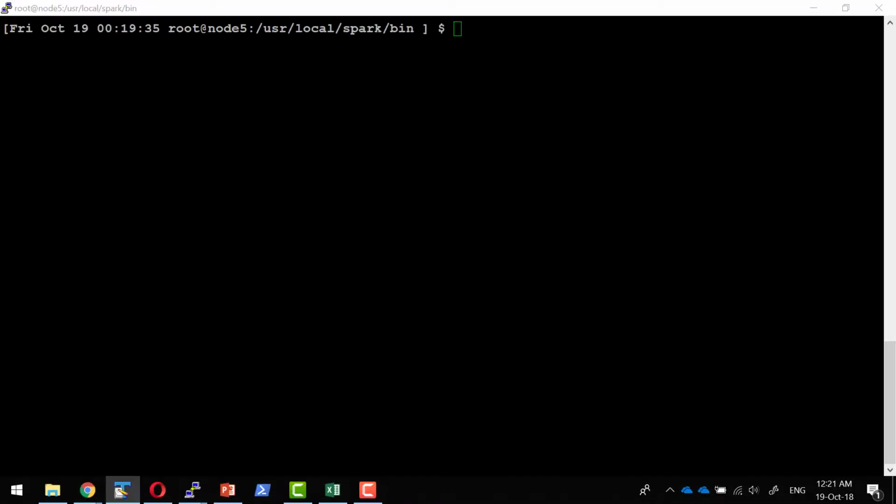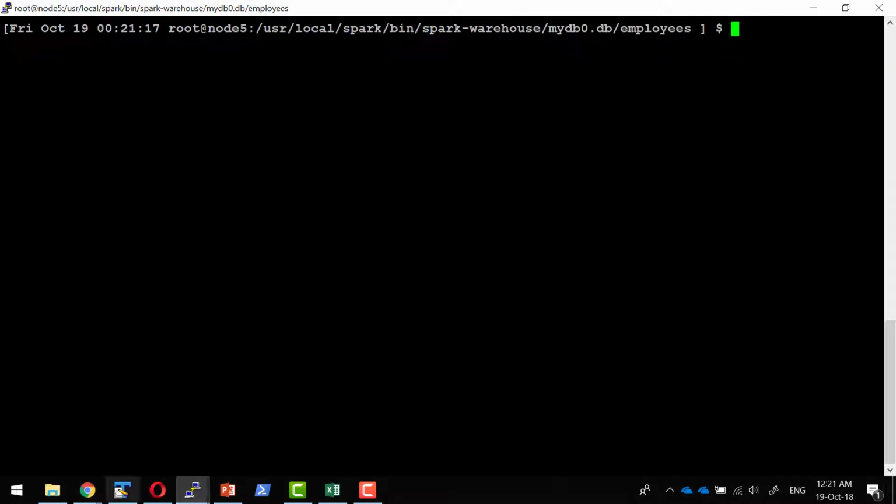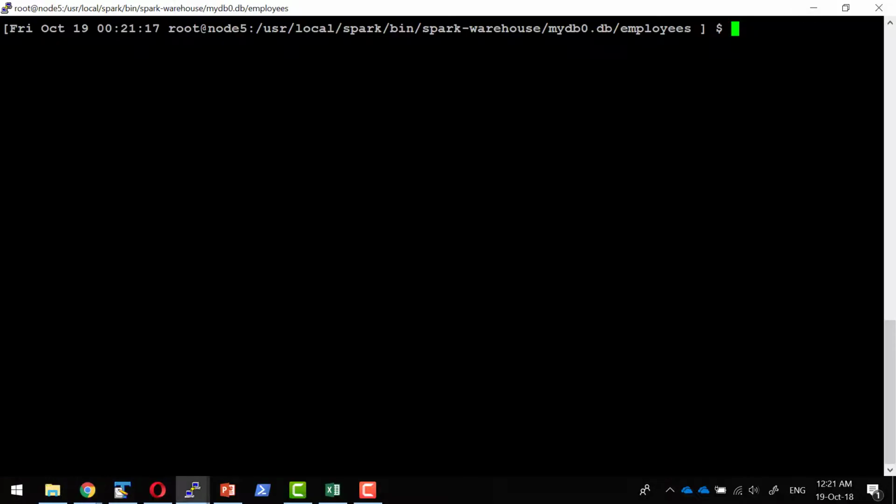So let me start the Spark SQL shell, and I'll mention where the Spark master is running. Already I have started the master and the worker. The master is running in the machine with the host name node 5, and these are all the workers running and reporting to this specific master. So I'll mention this specific URL to connect to this master, and while starting the Spark SQL shell, I'll mention the data warehouse directory within the HDFS location.